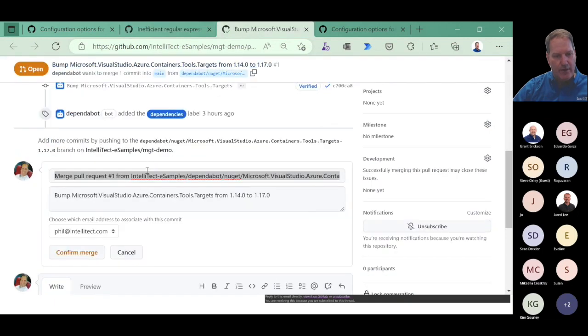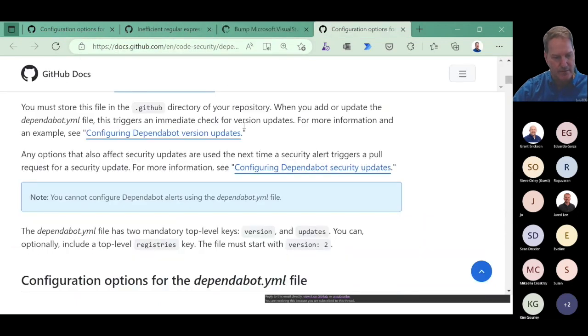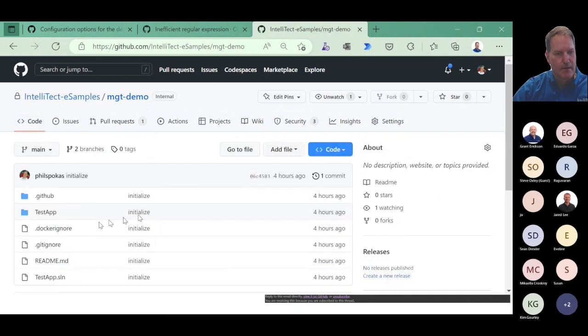Again, there is a configuration YAML that you can go in and play some games with your configuration. Sorry, close a bunch of these. There's a question. Yep. Are Dependabot, code scanning and secret scanning enabled by default in GitHub?